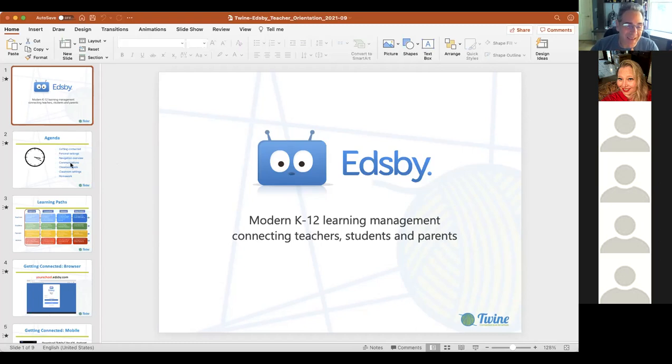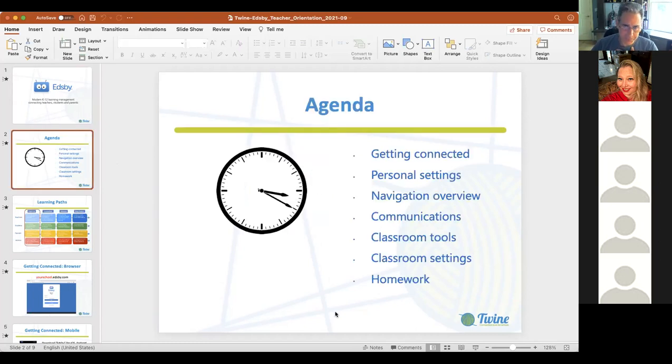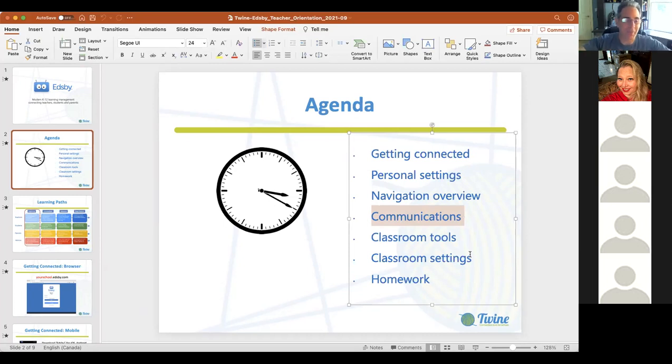My agenda for today starts with some of the basics. I want to make sure everybody's comfortable getting connected and doing basic navigation around Edsby. What is the information you set up for yourself? Then we're going to focus primarily on how to use Edsby to communicate with your class, whether that is a class of students or the parents of those students, and how we can communicate one-on-one with colleagues as well as with parents and students.